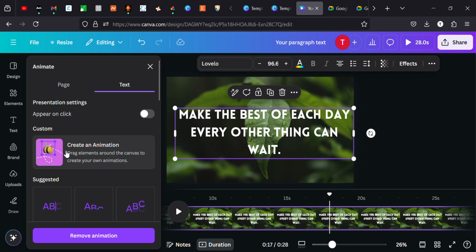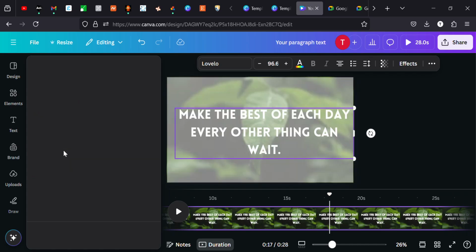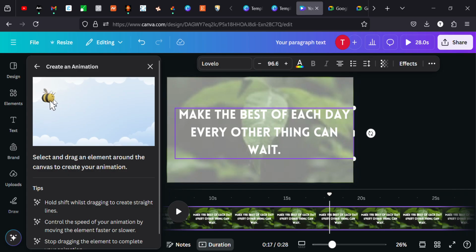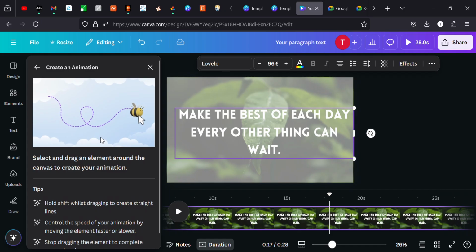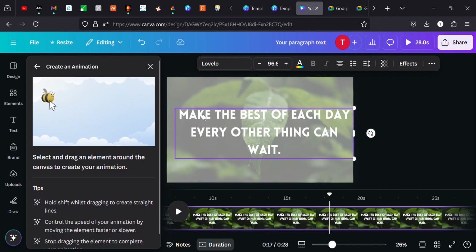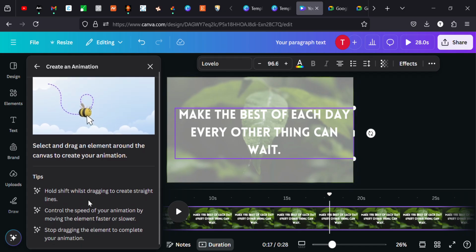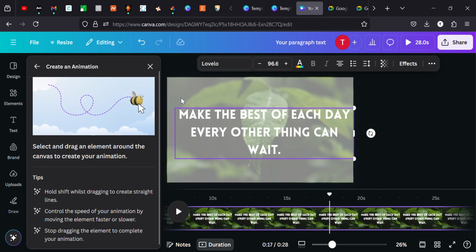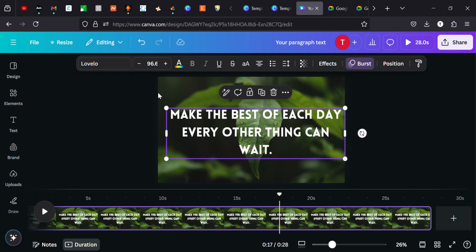Over here, you'd see this bee. What this bee does is allow you to create your own animation. Let's say you don't like all the animations that are there and you would like to create your own animation. You're going to click on this bee, right? And it says that when you click on the bee, you would drag it however you want your animation to go, and it will be animated that way. So if you see the B, you click on the B, and then, I lost that. Let me go back.